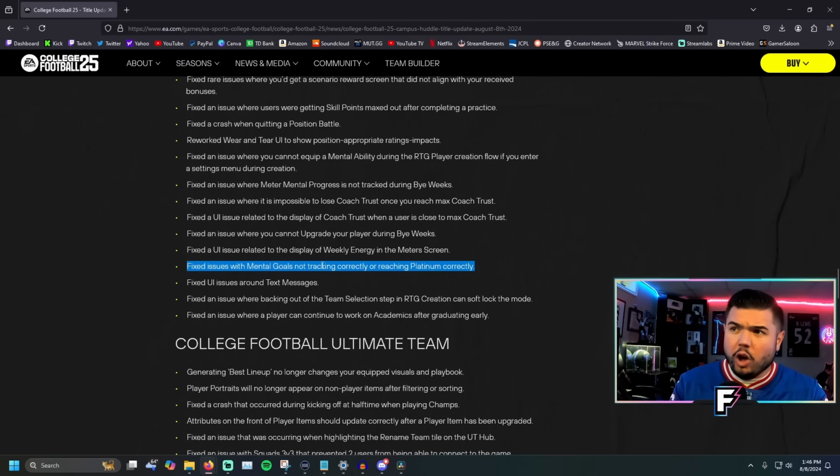Fix issues with mental goals not tracking correctly or reaching platinum status correctly. An issue where backing out of the team select step in Road to Glory can soft lock the mode, and an issue where a player can continue to work on academics after graduating early. I wonder, we saw in our Road to Glory run that if you redshirted and still got A's your first 3 years, that condition didn't apply. I don't know if that's what they're talking about, but we'll look to see.